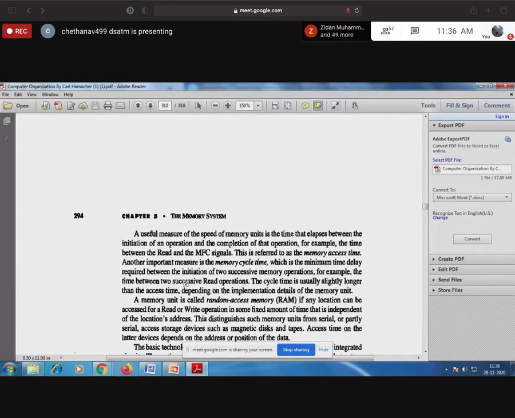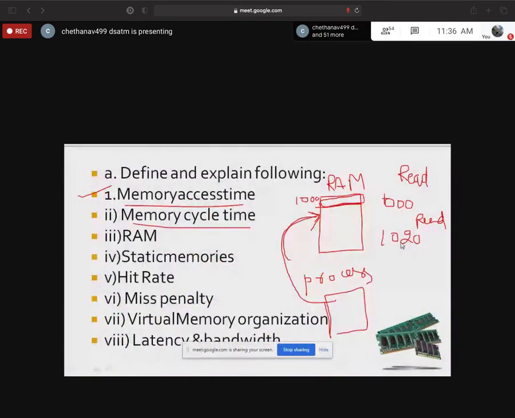So what are those two? Two successive read operations. First I will go for the first read operation. I'll ask you to read the data, go to the 1000 memory location and read the data. After some time, I will ask you to go to the 1020 address and read the data. The time gap between two consecutive operations is said to be the memory cycle time. Hope you are clear.